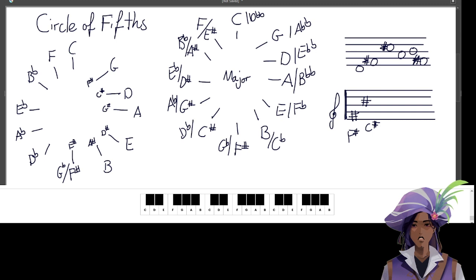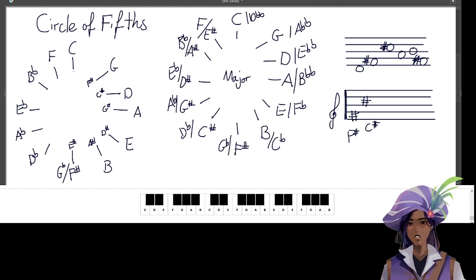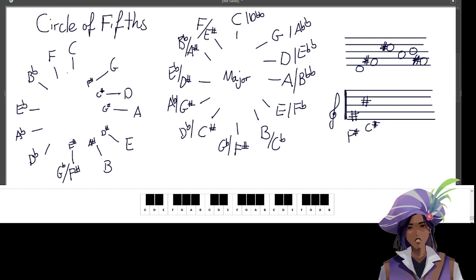So C has zero sharps in the front, G has a single one and it's the F, D has two, it's the F and the C, A has three, which is F, C, and G, right? E has four, F, C, G, D, and so on. And the same thing happens in reverse, except now we're adding flats because we're going down, right?